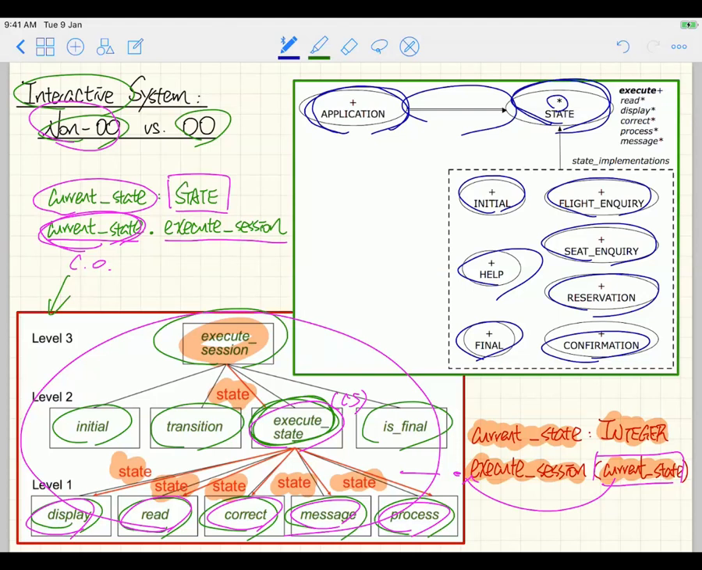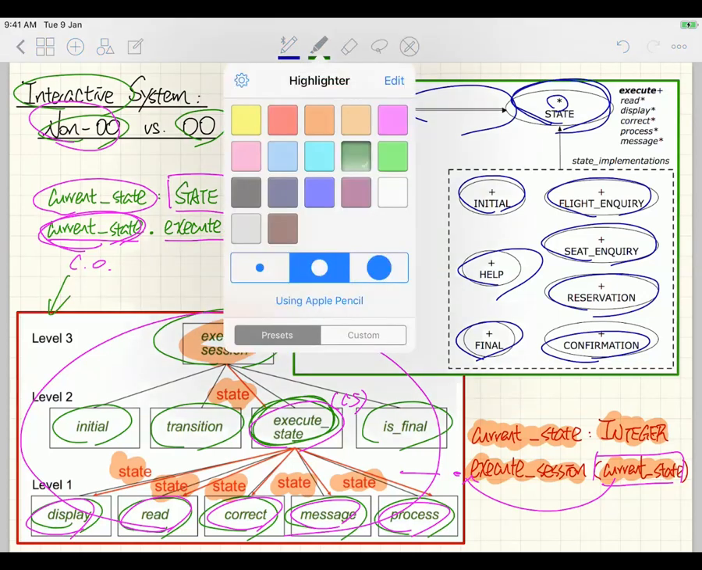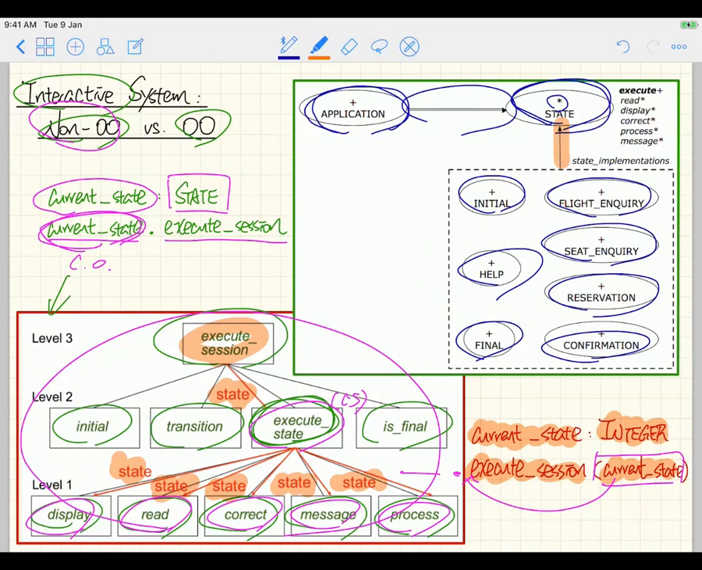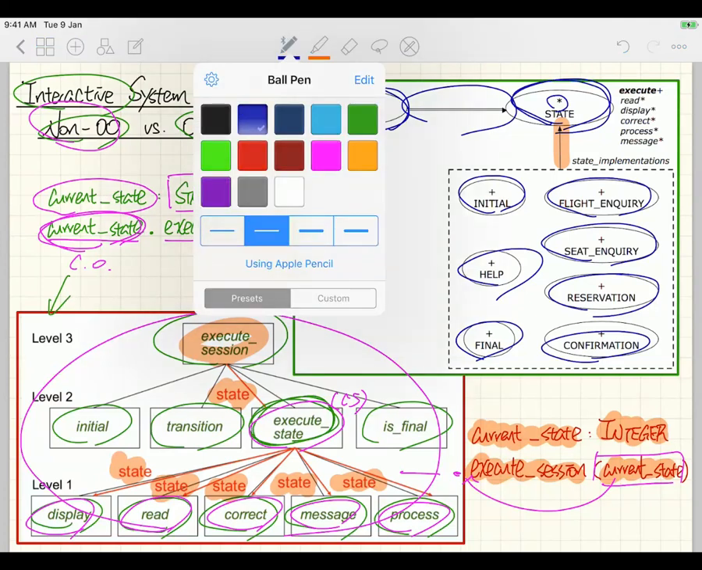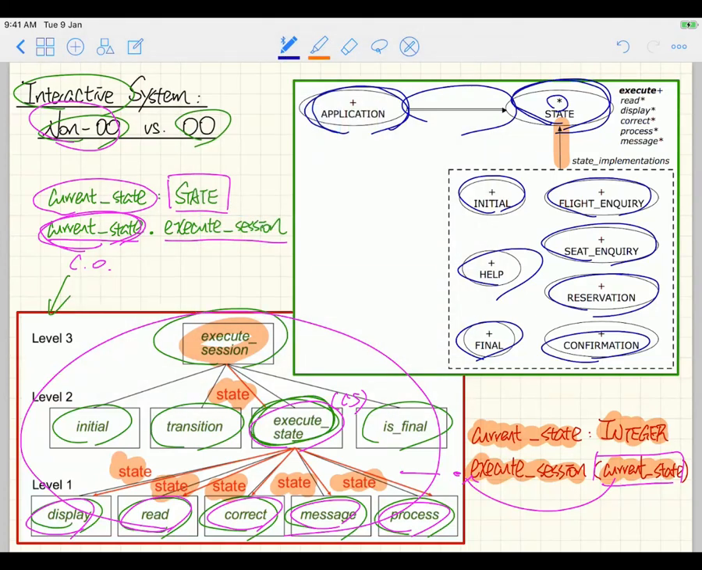Okay? And as you can see, this is the critical inheritance relation we have over here. That's the inheritance relation. One more thing to mention, which you should really review from the lecture last time. You can see all the features at the state level are also deferred. You can see all the read, display, correct, process, and message. They're all deferred. Okay, I'll make a note. You can see the star over here. They're all deferred. The only feature that is not deferred is called execute. So this is the execute feature that's effective, which means it's being implemented.